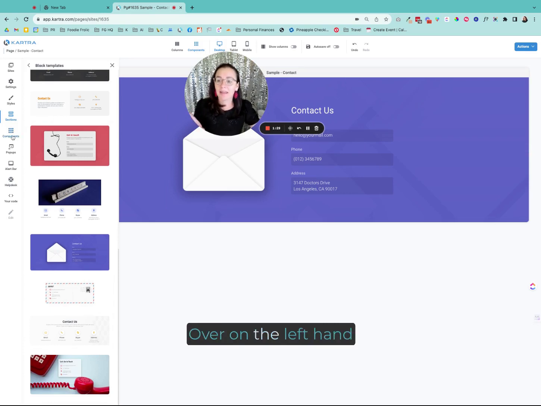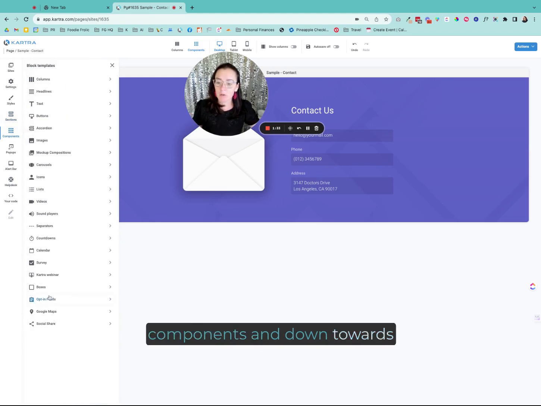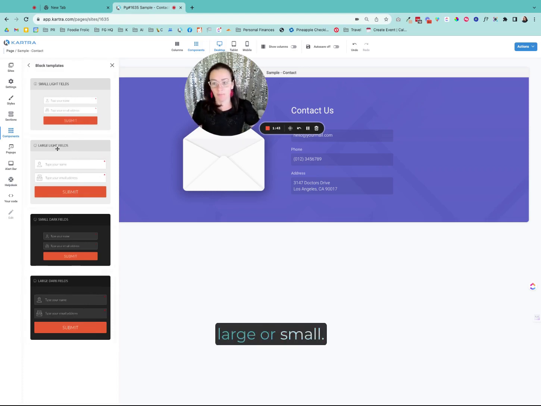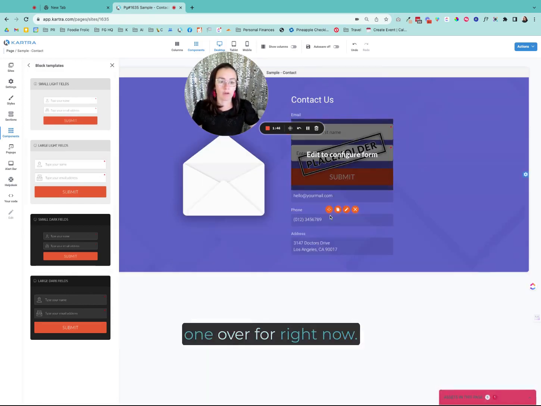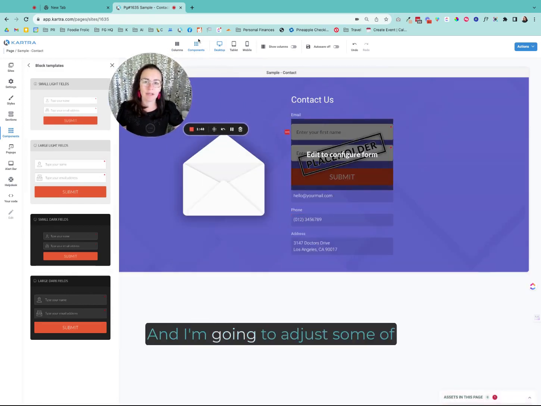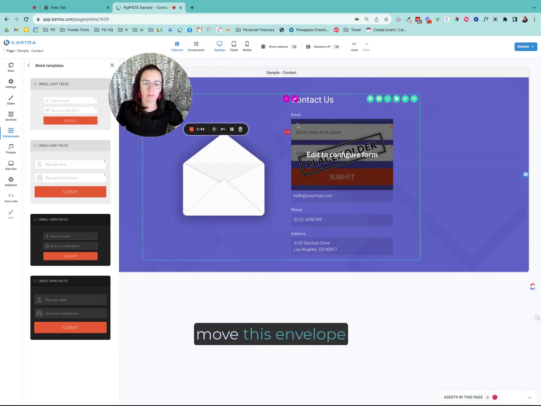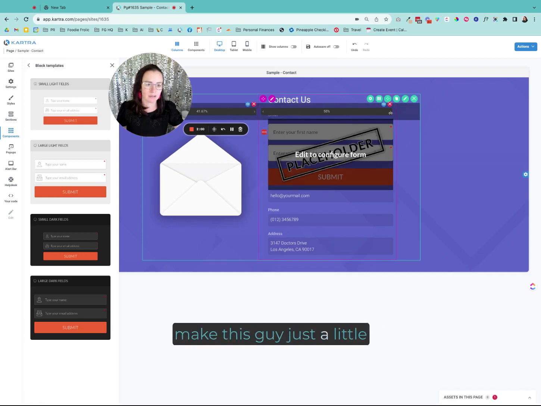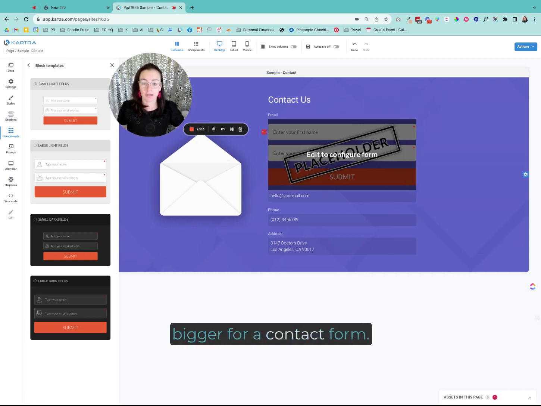Over on the left-hand side of the screen, we're going to go into components, and down towards the bottom, we're going to choose a button with opt-in fields and choose one of the 4 that best fits your style: light or dark, large or small. And I'm just going to bring this one over for right now, and I'm going to adjust some of my spacing here just to maybe move this envelope over just a little bit and then make this guy just a little bigger for a contact form. And that's all we're going to do.